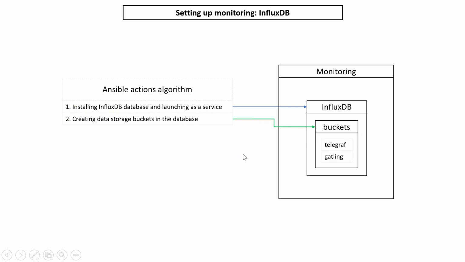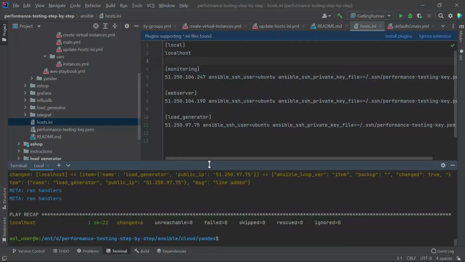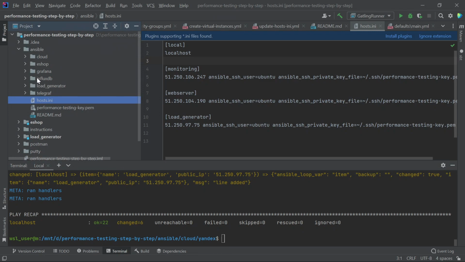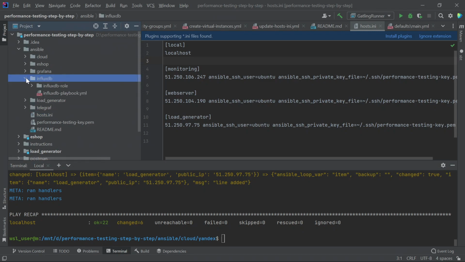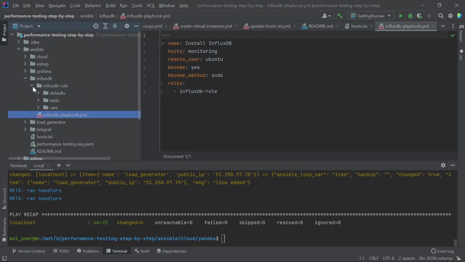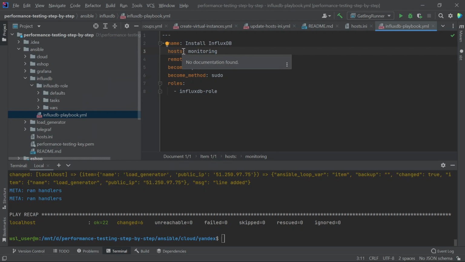Now let's start automating this algorithm. We look in the Ansible folder for the corresponding InfluxDB folder. Open it and look at the parameters of the playbook. First of all, we see that the playbook will be executed on machines with the monitoring role. We have only one such machine.